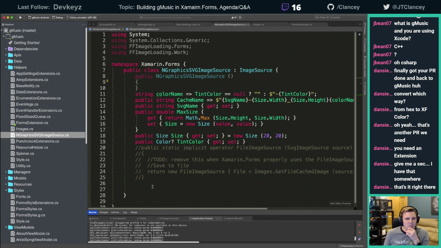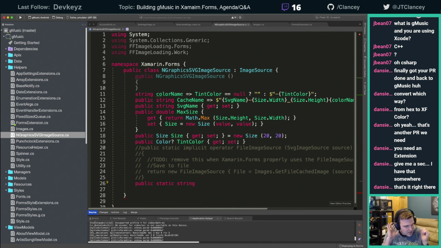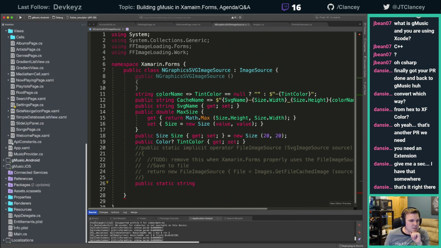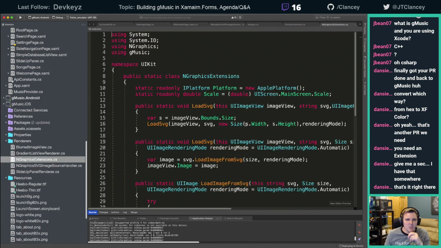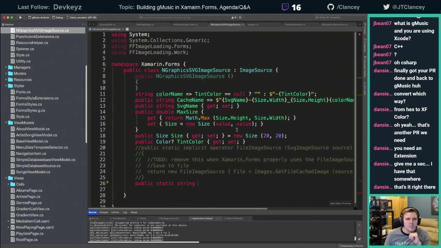So what we'll do is we'll say public static string. Actually, how does NGraphics use these? Now I need to remember what they do. Do they pass, I can't remember if I'm doing it from a stream or a string, because we're going to need to do some replacing in here. Resources, renderers, NGraphics extensions, LoadImage. So it gets a stream. Okay, so I'm going to have to take a stream and return a stream. Awesome. All right, public static.